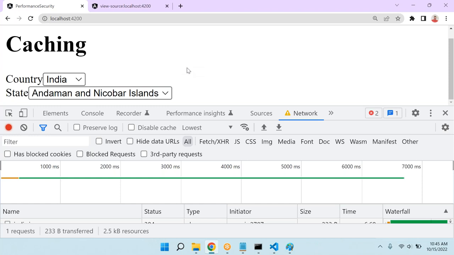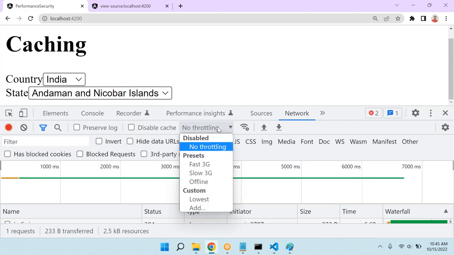For that reason, in the network tab, you will go to the throttling one. Here you can simply click and you can see that by default these are available: fast 3G, slow 3G, offline. Offline means you are going completely offline. Now here you can also add your custom profile. What is a custom profile? Suppose you want to set, okay, I need to work on 2 kbps, or I want to work on 1 mbps. You can increase the speed.